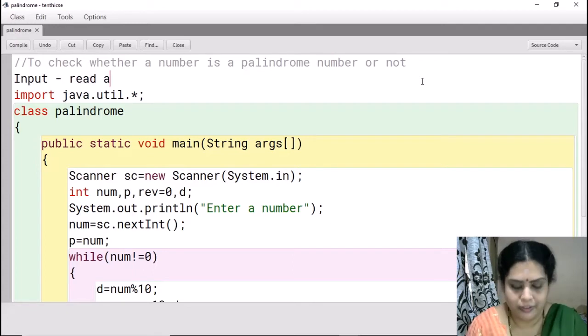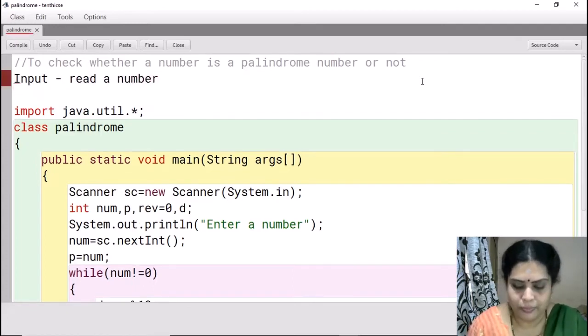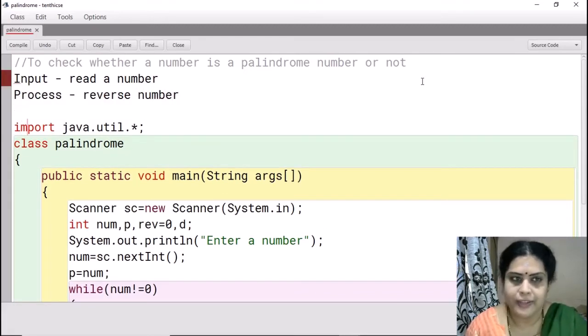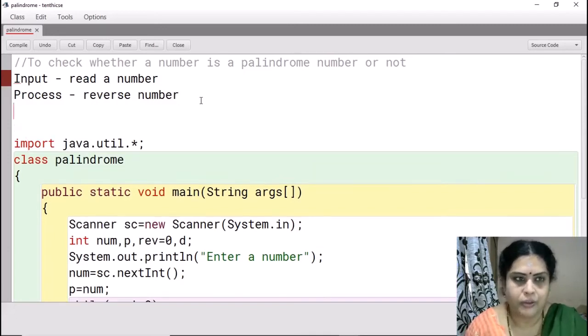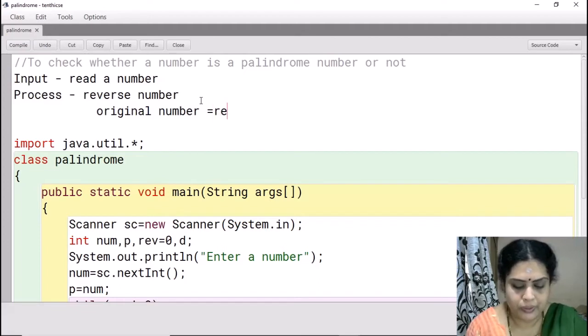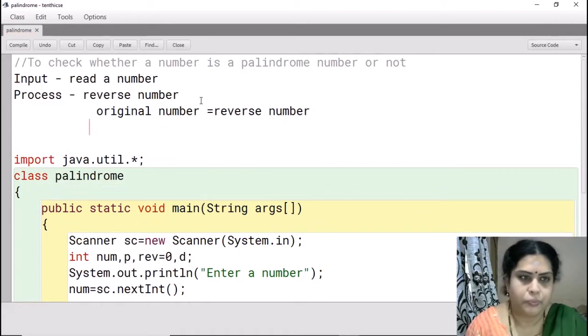So I'm just writing read a number. And what is the process that I have to do? The process I have to do here is to find the reverse of the number. There are two steps here. The first step is to find the reverse of the number, and the second step is to check whether the original number is equal to the reverse of the number. If both are equal, then the output that I have to give is to display it as a palindrome number. So this is what the question is all about.